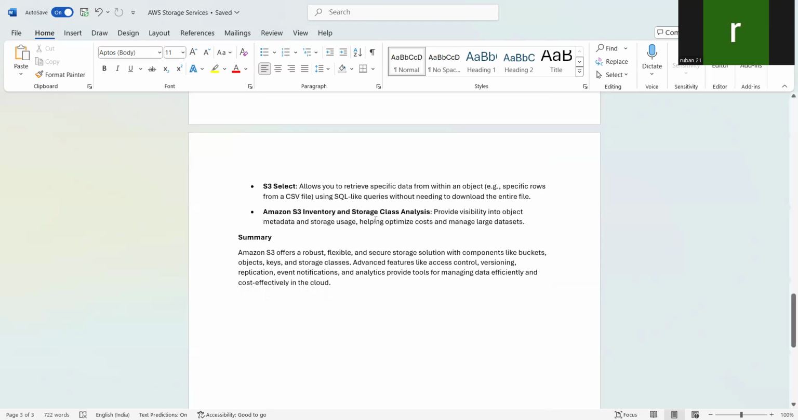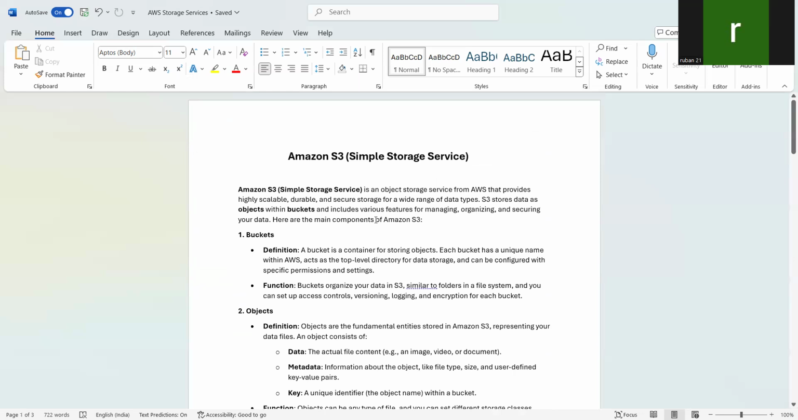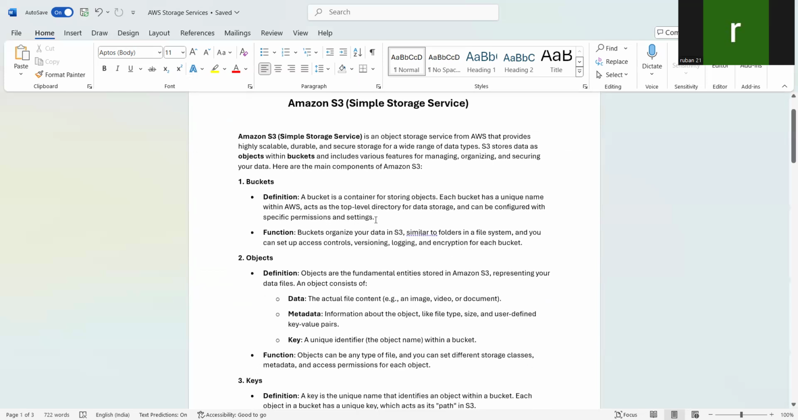So, in summary, Amazon S3 offers a robust, flexible, and secure storage solution with components like buckets, objects, keys, and storage classes, plus advanced features like access control, versioning, replication, event notifications, and analytics tools for managing data efficiently and cost-effectively in the cloud. So this is all about the main components. I hope I helped you understand, because I tried to explain in simple terms.